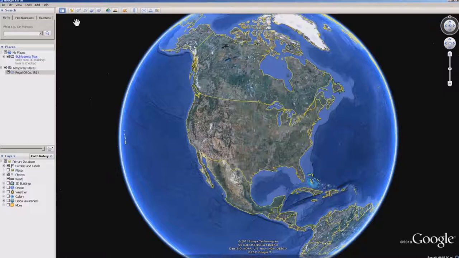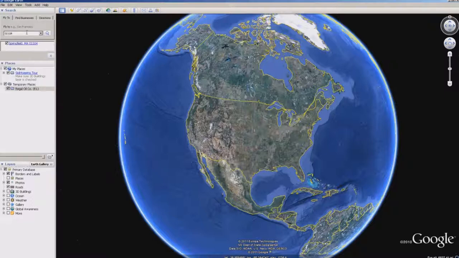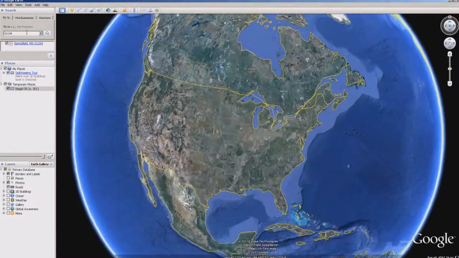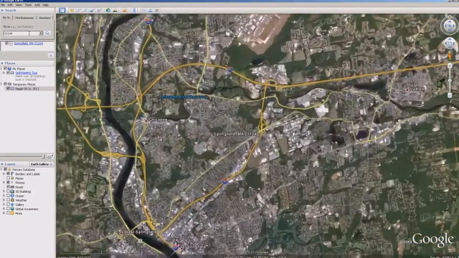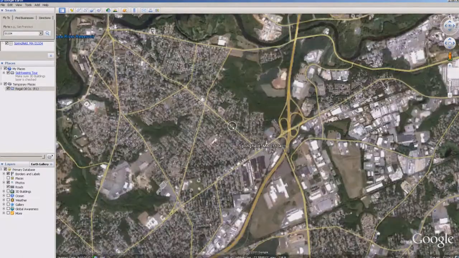Now from here you'll want to find the location or general location of where you're going to draw. In this case, I'll type in a zip code and then click enter or hit the search key.